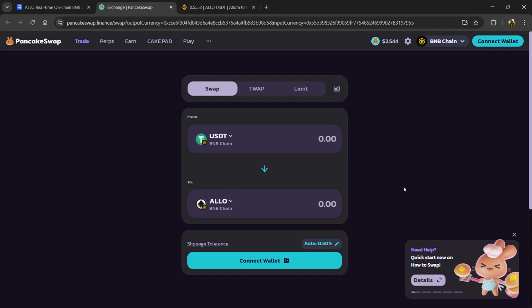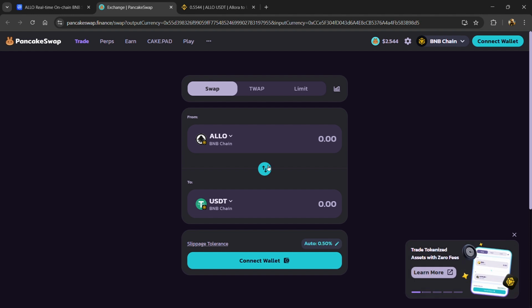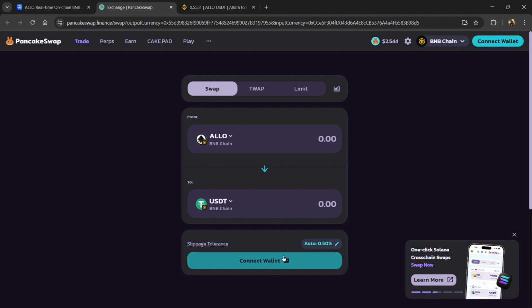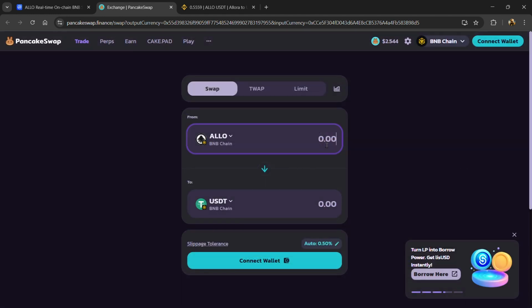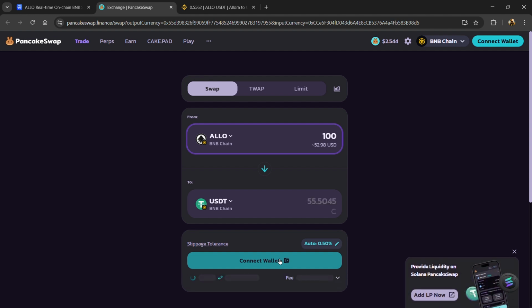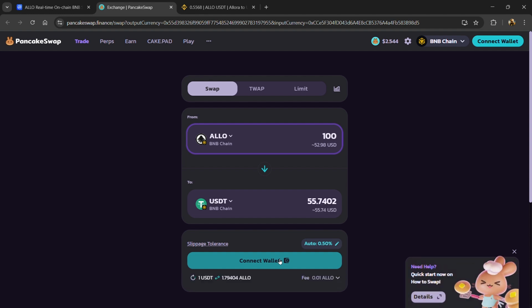And if you want to sell this token on this decentralized exchange, then click on this arrow, and again you need to connect your wallet or mobile wallet to this exchange, and here you will enter the number of tokens that you have, and finally you will confirm the transaction. Then you will receive USDT in exchange for this token. So in this way you can buy and sell this token on centralized and decentralized exchanges.